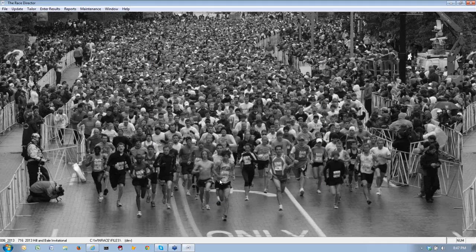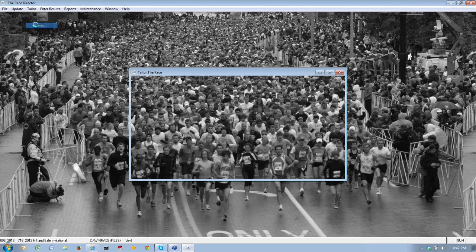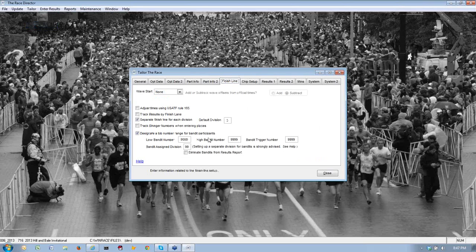Okay, there are some important settings in Race Director for cross-country races. And one of them is very critical. It's this one right here: separate finish line for each division. And by separate finish line, we don't mean a separate physical finish line. It's actually going to be one common finish line. But we're going to process the results as if each race had their own finish line.